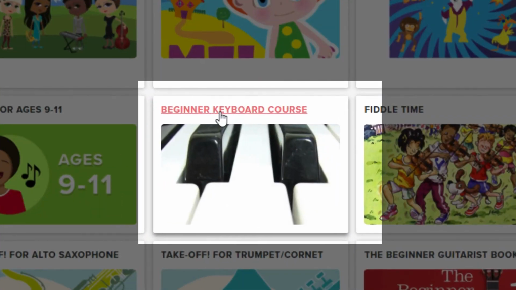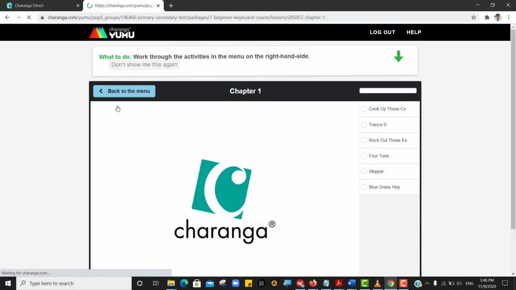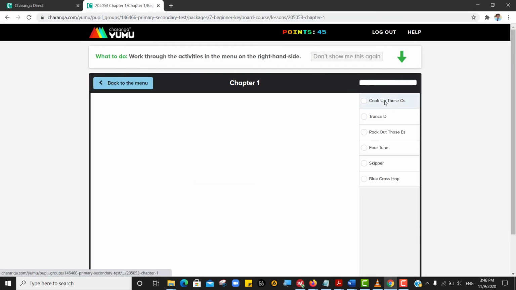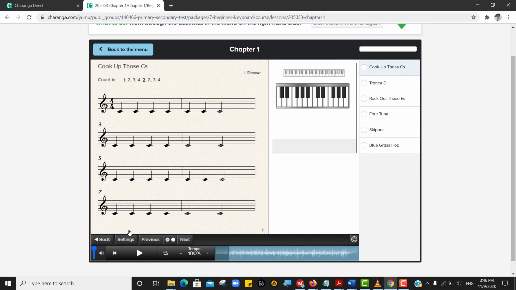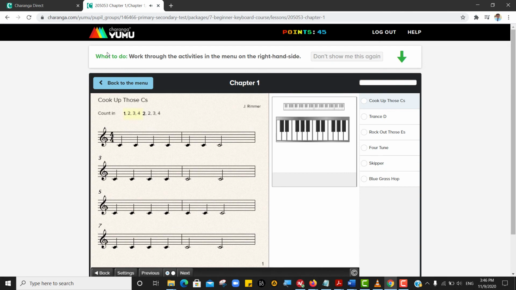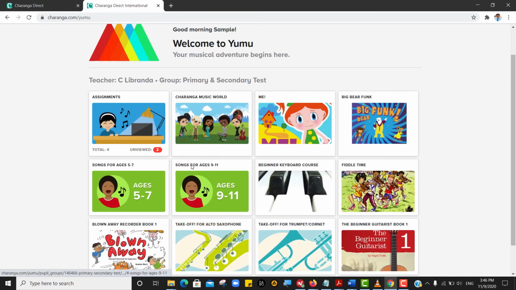The instrument courses in Yumu is very helpful, especially if you are a beginner and you want to start exploring music and learning instruments at your own pace. This is superb, and I know that you would find this very interesting and helpful.